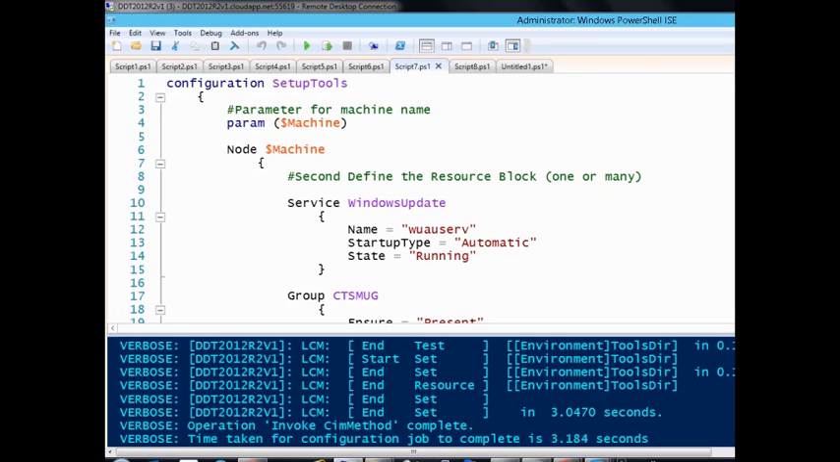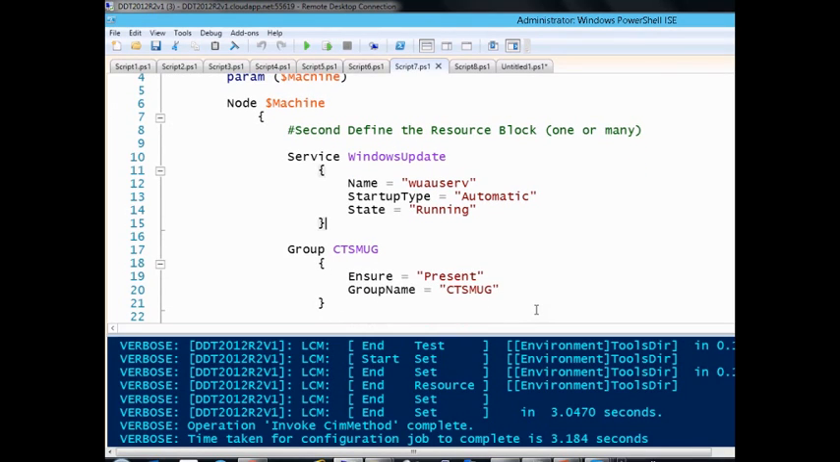I'm adding the group. An interesting thing that you can do is I could have a parameter called group. Up there with machine, I could add a parameter called group, and this group name could be that parameter. So if I wanted to compile a MOF that said I have to ensure that CTSMUG is there, or that tools admin group is there, whatever, I can send that to this function at the time that I compile it. And otherwise, it's the same thing.